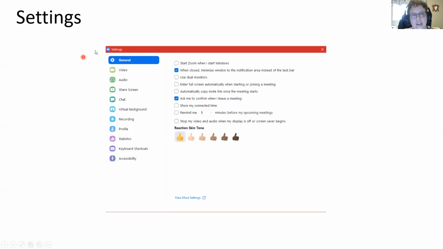Within the settings on this Zoom panel, there are three main options that you will likely be using: general, video, and audio. You're able to adjust any of the settings in here to suit your own needs and preferences. It is recommended to come in here to check on your video and audio settings to make sure that they are working properly before you join your classroom.